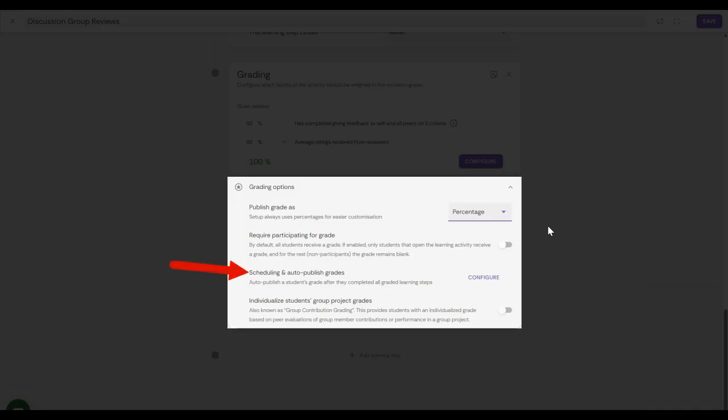Then there is the scheduling and auto-publish grades. This gives instructors the ability to publish grades after a certain date or time, or have grades publish automatically.